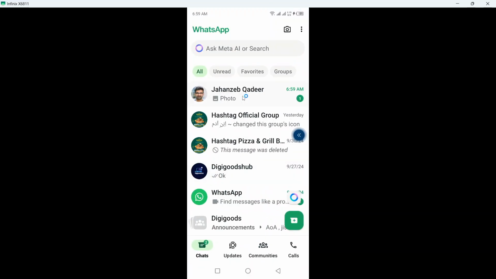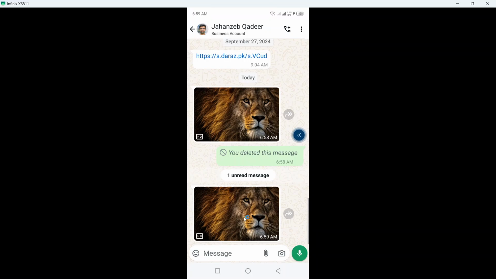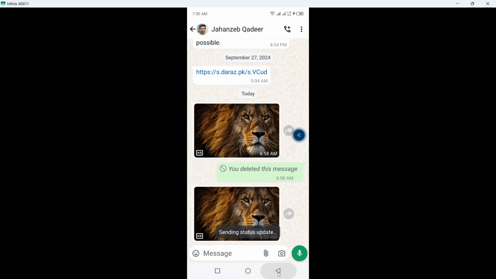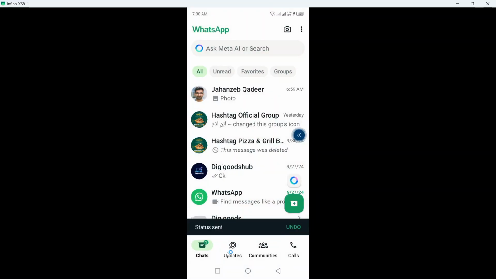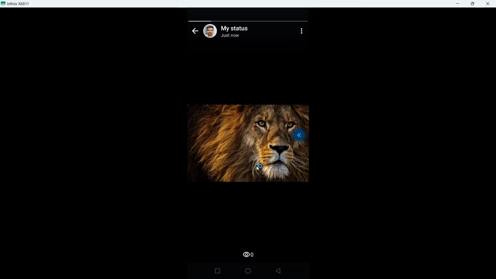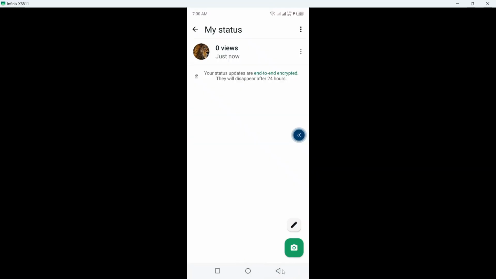Here you can see, and here you need to download. Then you need to click on this share button and click on my status. Select that and click on share. Now it is sending the status. Now you can see that status in HD quality. Here you can see. So this is the process that you need to follow.